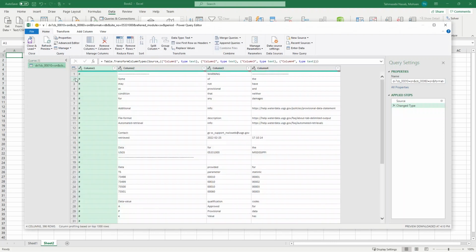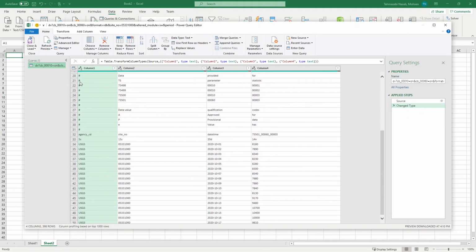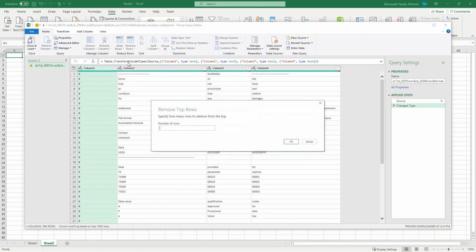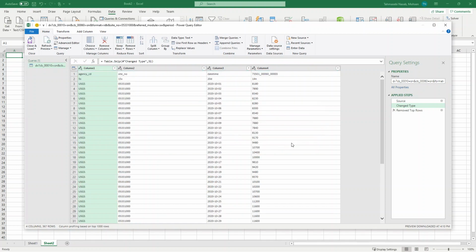First of all, let's see, from row number 1 all the way to row number 31 is the type of information that we are not interested in. So what I'm going to do, I'm going to click on remove rows and then remove top rows. It's going to ask you how many top rows do you want to remove. It was from 1 to 31, right? So I'm going to remove 31 rows and click OK.